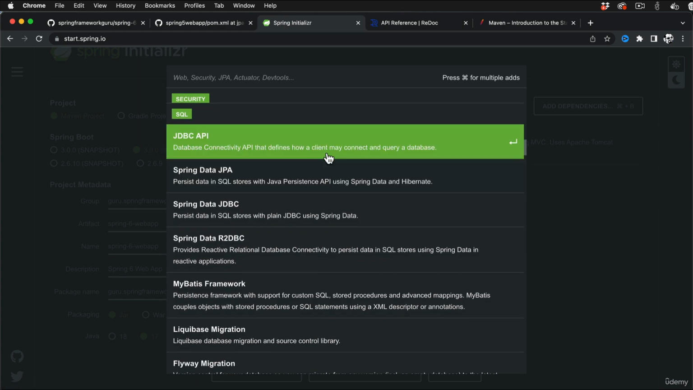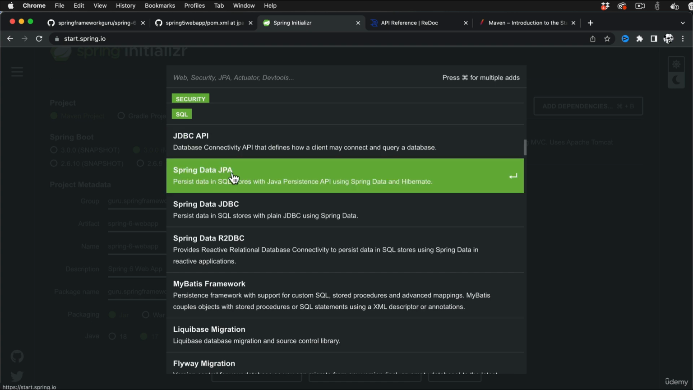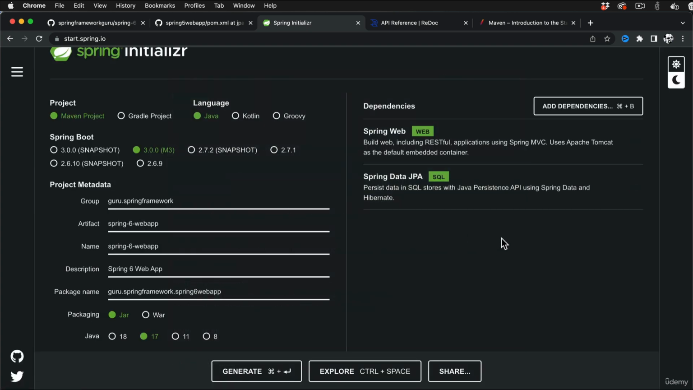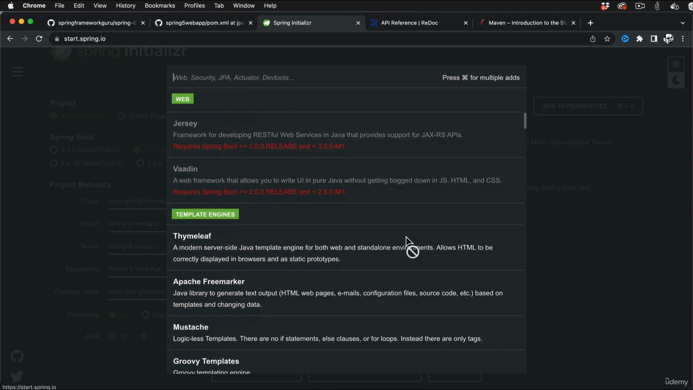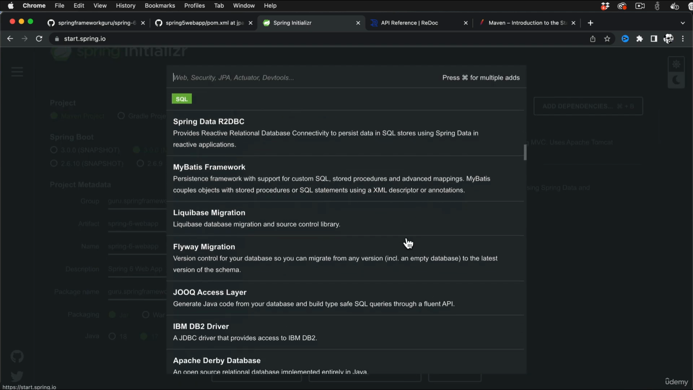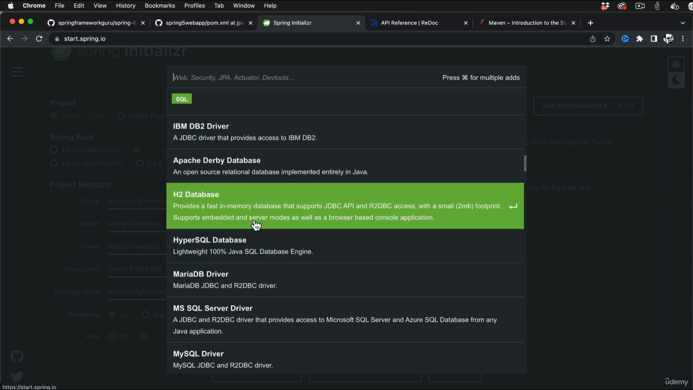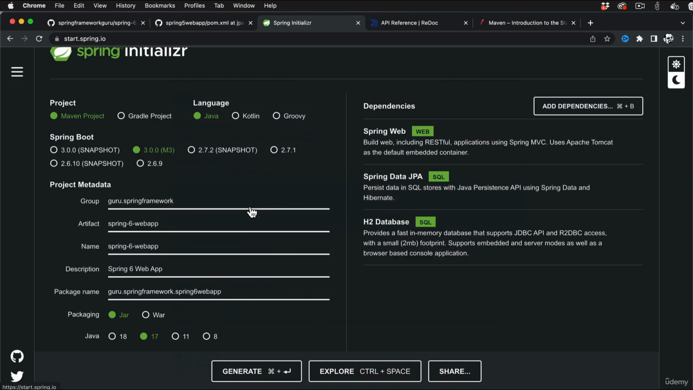So I'm coming down here to the SQL tab. I do want Spring Data JPA. That gives us the Java Persistence API and Hibernate. And we also want to bring in the database. So I'm just going to scroll down here again. And we are going to be using the H2 database. So this is an in-memory database. So as we progress forward in the section of the course, we will be using an H2 in-memory database. This is a relational database, but it's written in Java, and it does support JPA. And we will be actually persisting data into a database, but it will only last the lifespan of our application running. So we'll go ahead and select that.